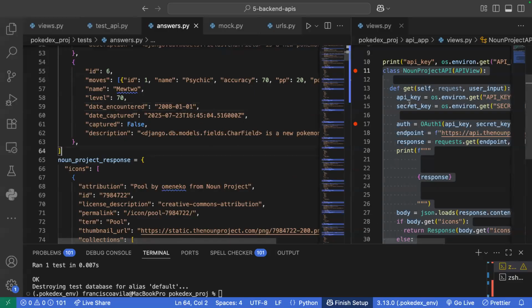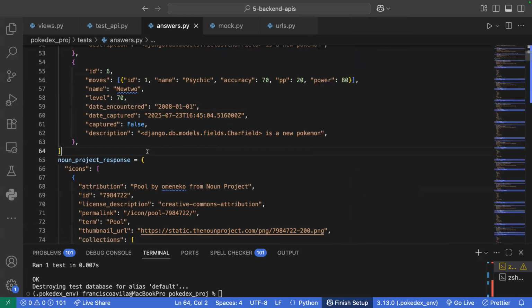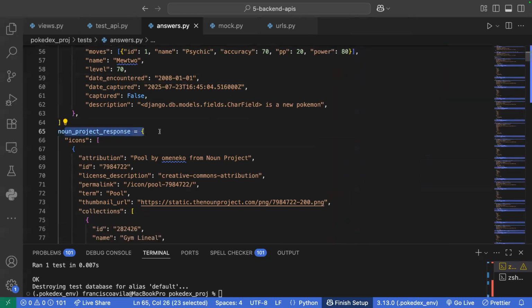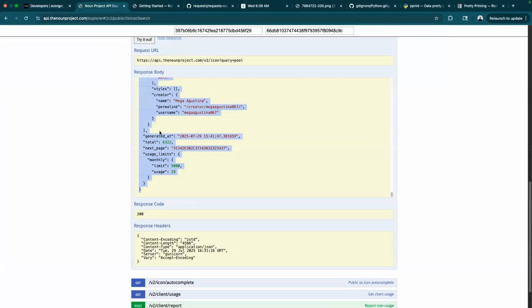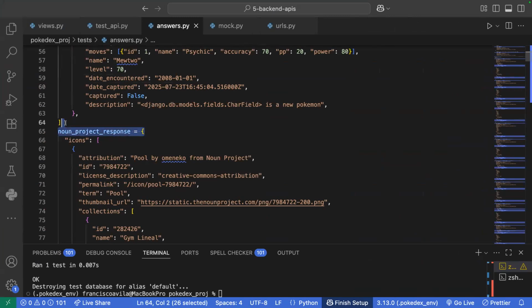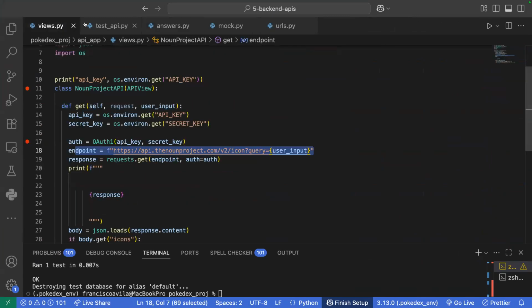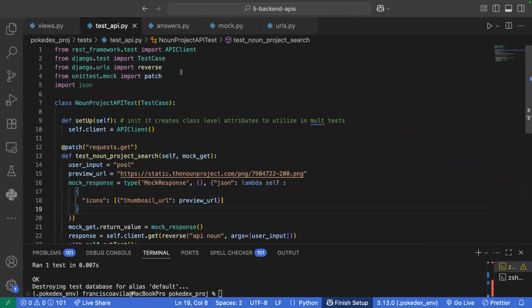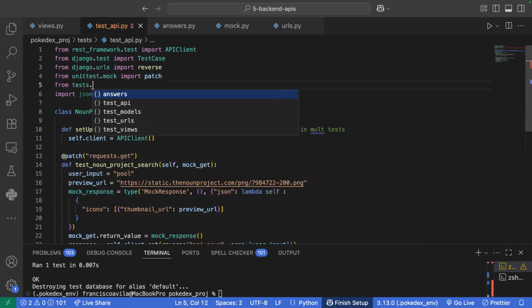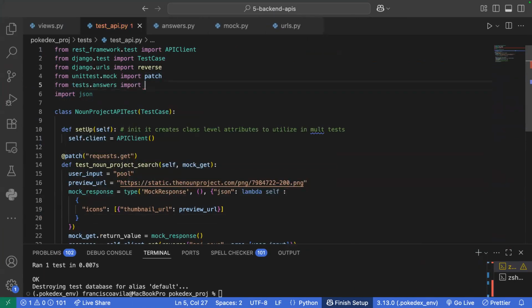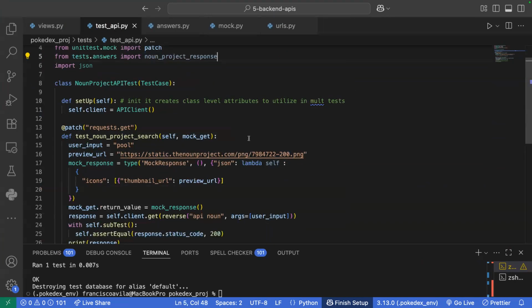All right, so just a small addition that we did here is we actually grabbed the Noun Project response. We're gonna go ahead and copy and paste it. This is coming straight from the playground, right? So we copied it, we pasted it, and now it's inside of our answers file. Now to finish off our test, I'm gonna say from tests.answers, import that noun project response. All right, so now I have that noun project response.